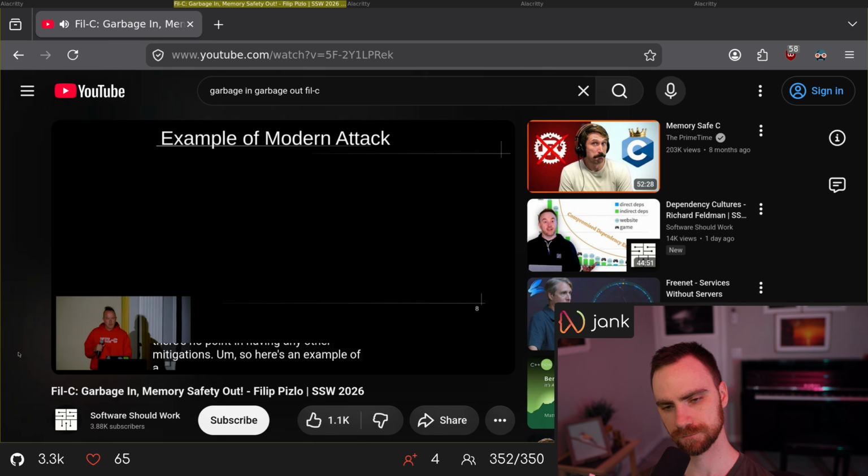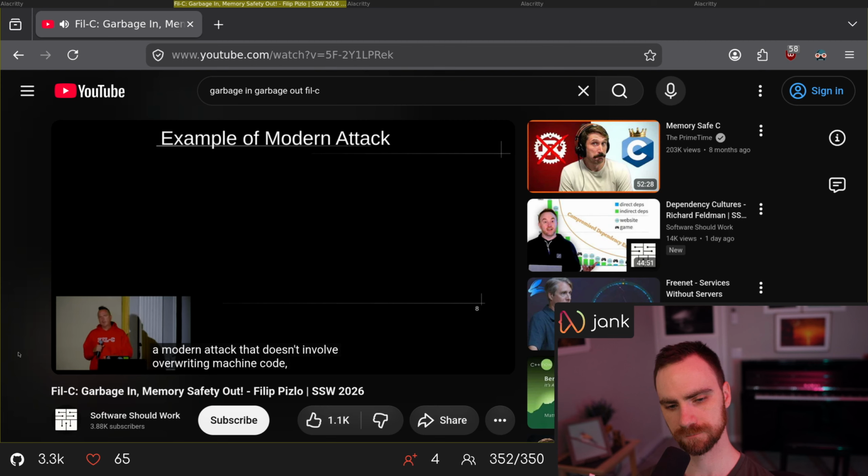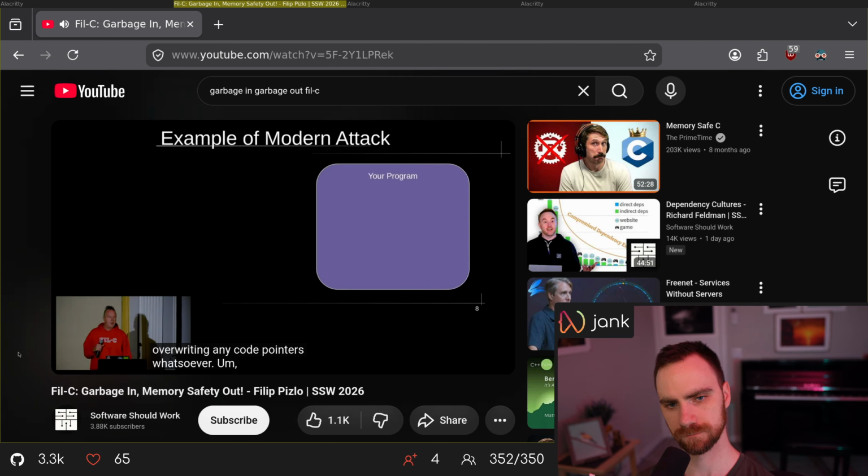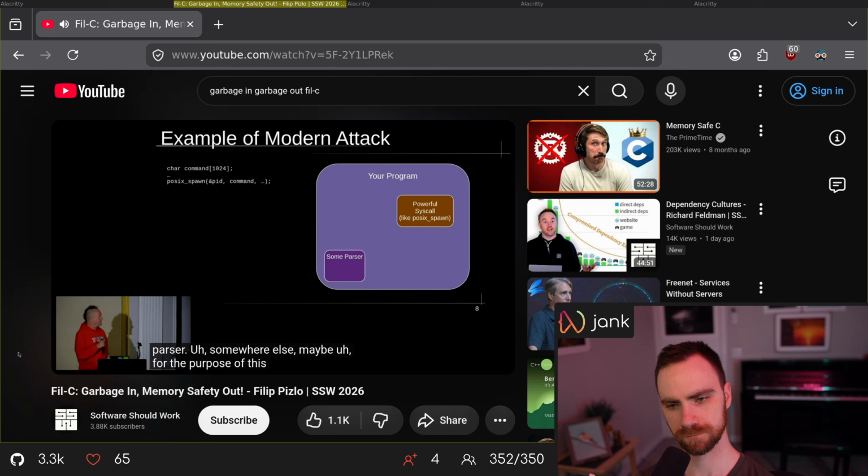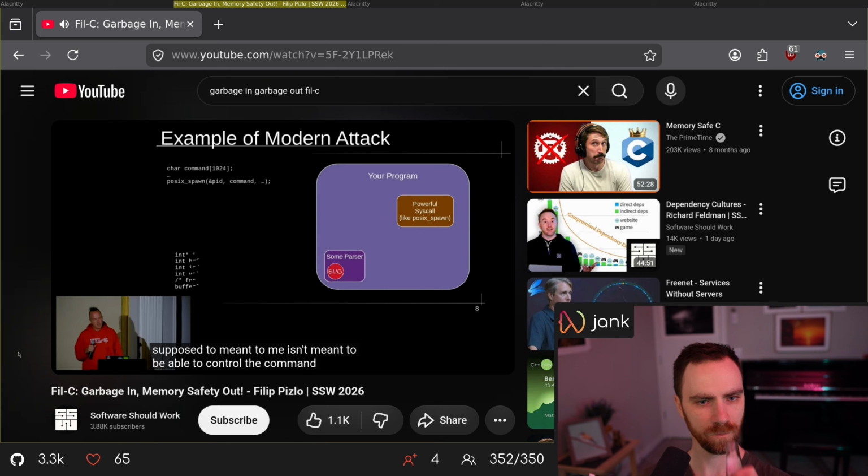So here's an example of a modern attack that doesn't involve overwriting machine code, doesn't involve a ROP chain, doesn't involve overwriting any code pointers whatsoever. So you've got a program. Somewhere in that program, there's a parser. Somewhere else, maybe for the purpose of this example, another thread. There's a thread that's going to call POSIX spawn, which is the system call on Unix to start another process. And it's going to have a command buffer that it fills in. Not with the user's data. It's filling it in with whatever the program needs. So the user isn't meant to be able to control the command buffer.